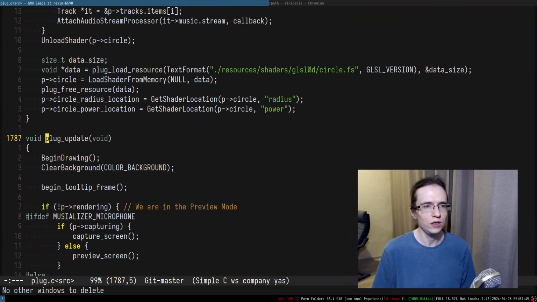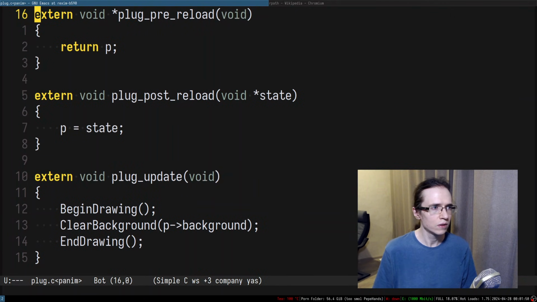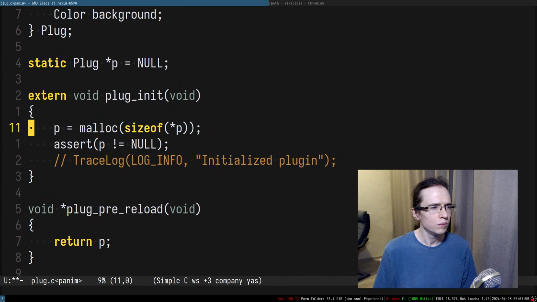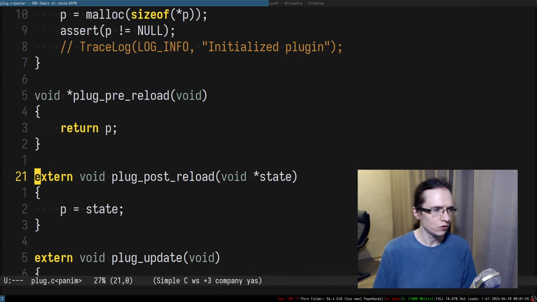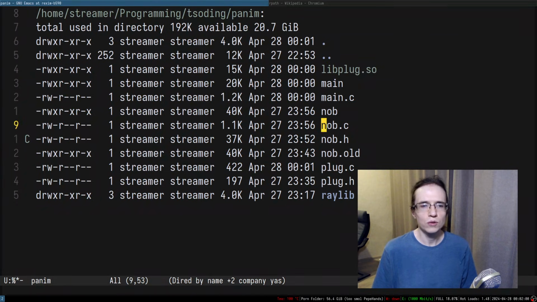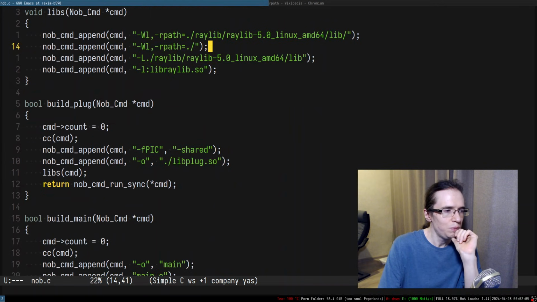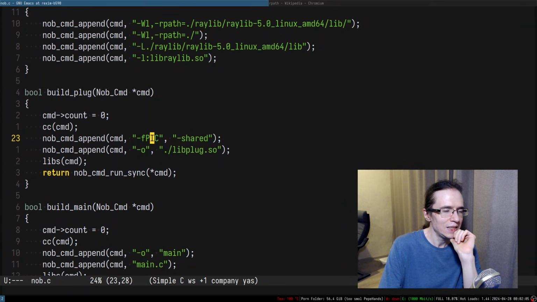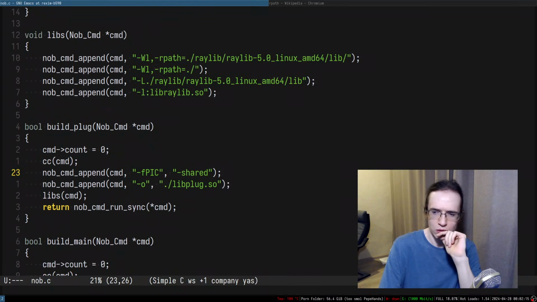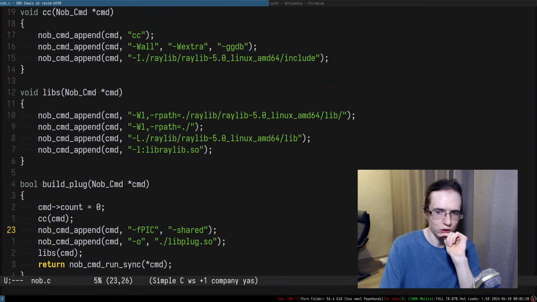So plug.c. This is a wrong plug actually. Maybe I just named them incorrectly? I don't think so. It doesn't really export them. So let me take a look at noob.c. So int build plug. This is just shared. There's something, man, I don't know. Attribute visibility. I never used attribute visibility in Visualizer.